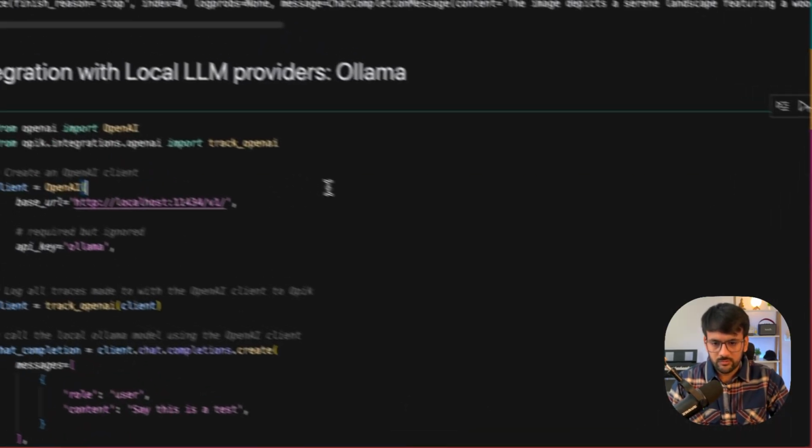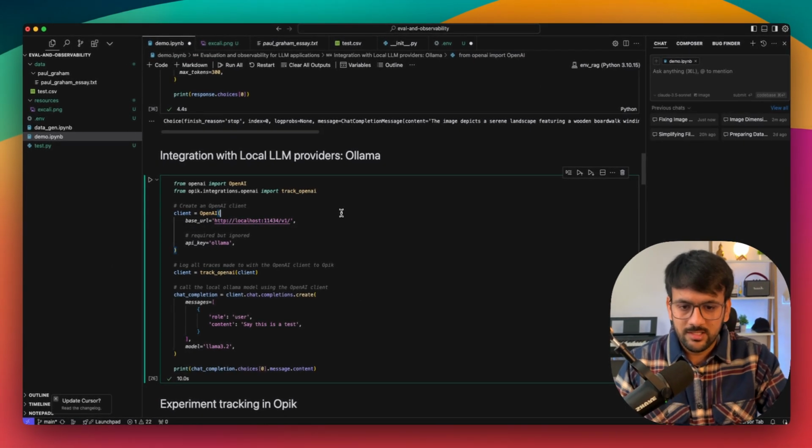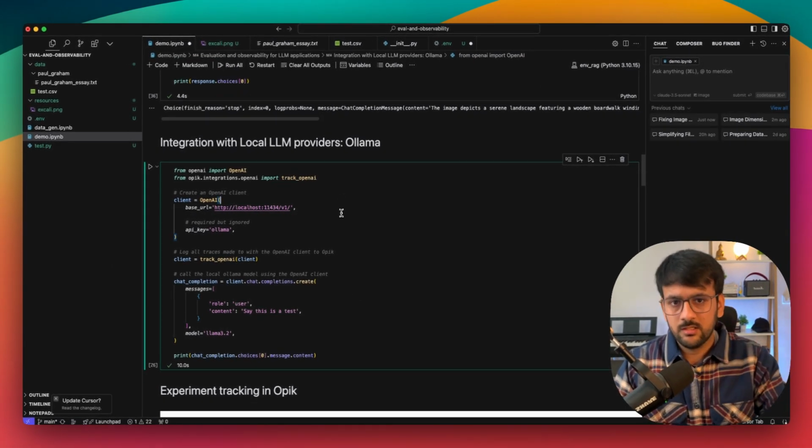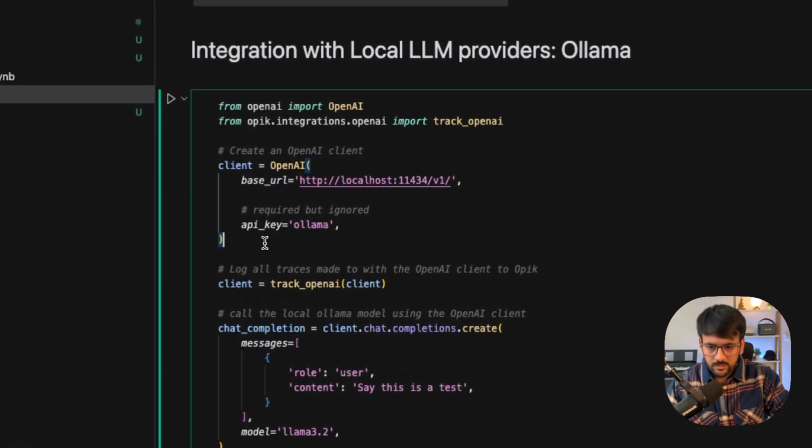Now, I don't want you to feel that it only works with OpenAI. You can easily integrate any other LLM providers like Ollama for doing local LLMs, or any of the popular LLM providers. So I have created a quick demo of how you can use Ollama. You can again use the same track OpenAI integration, and you just need to provide the base URL where your Ollama is running. So typically it is at 11434.